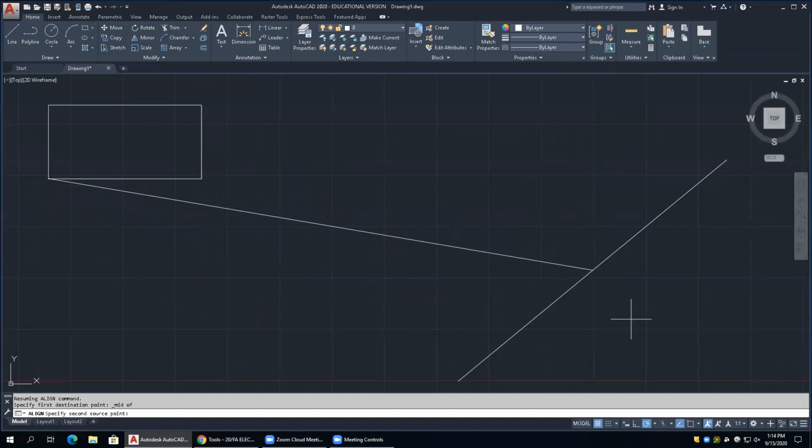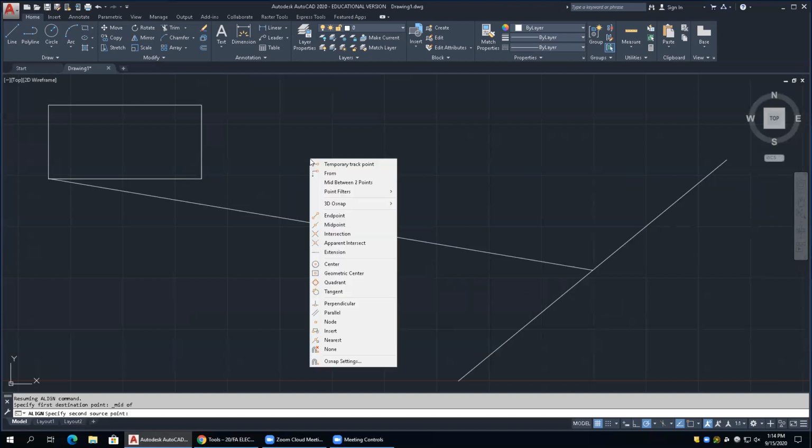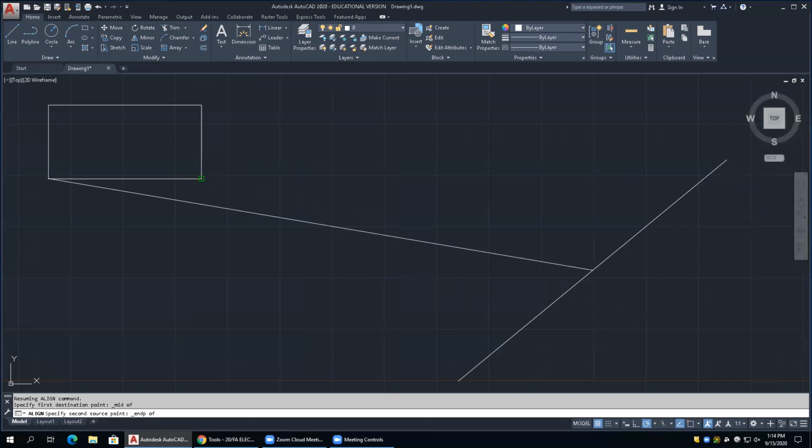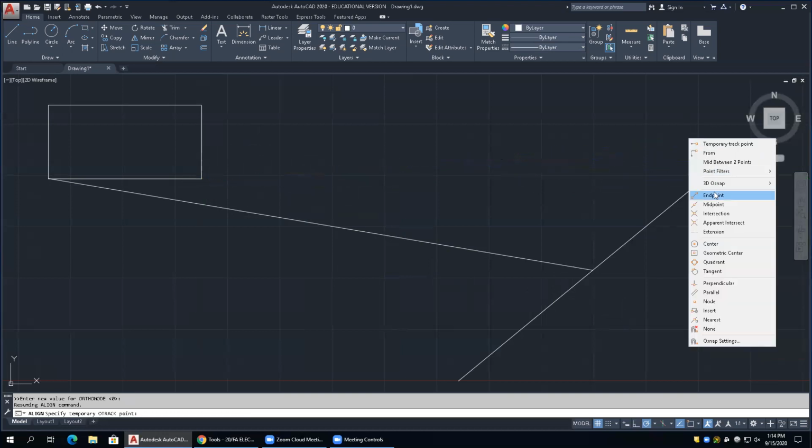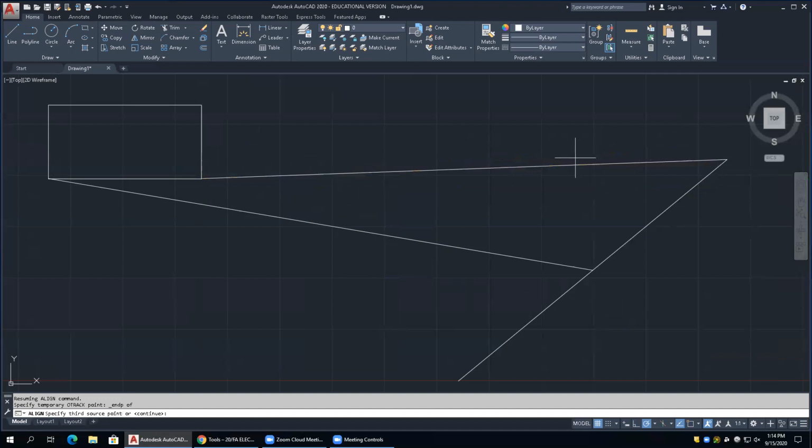Okay? It needs to know a second source point. So I'm going to use the top front of this or the bottom front. Shift, right click, end point. My second source point is going to be the end point up here. So I'm going to hit a shift, right click, end point. So I get 2 displacement vectors. This is what's called a 2D transformation, so I only need 2.